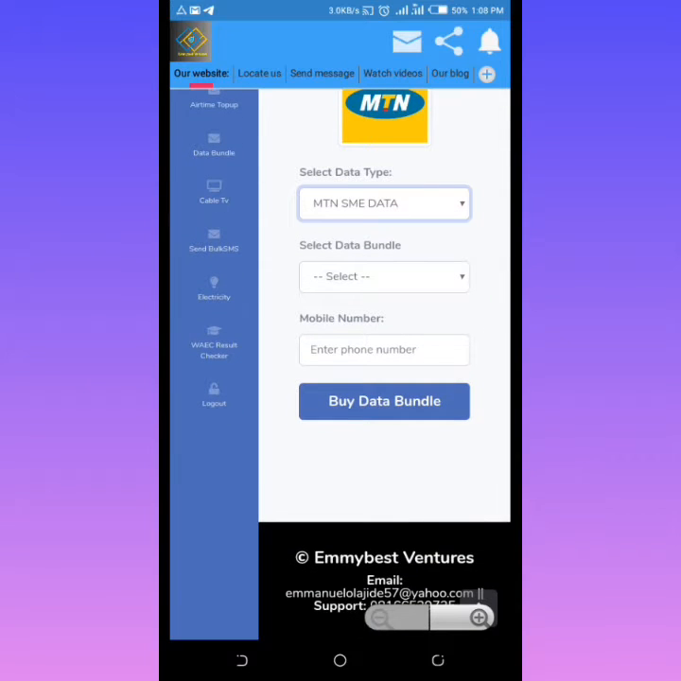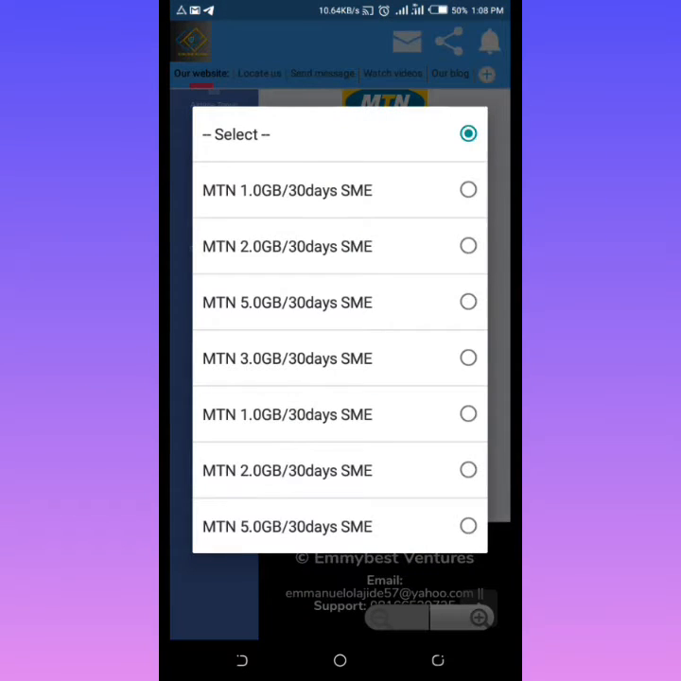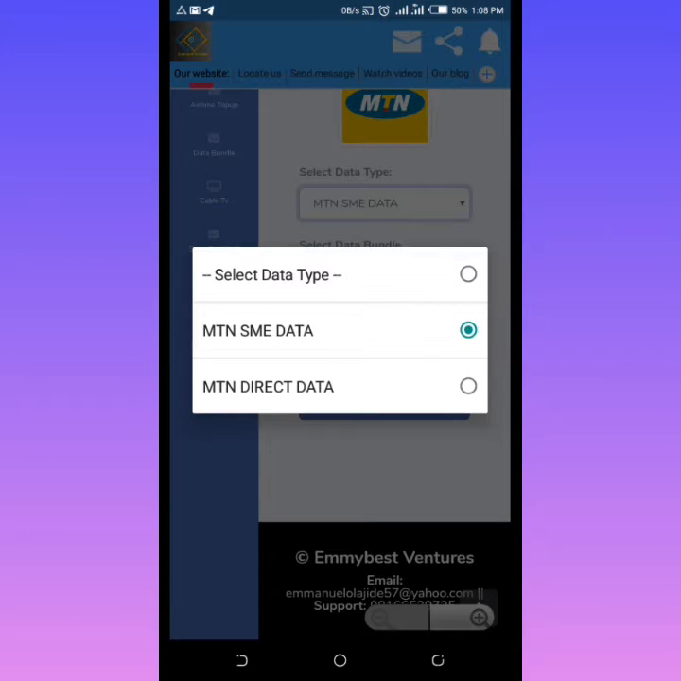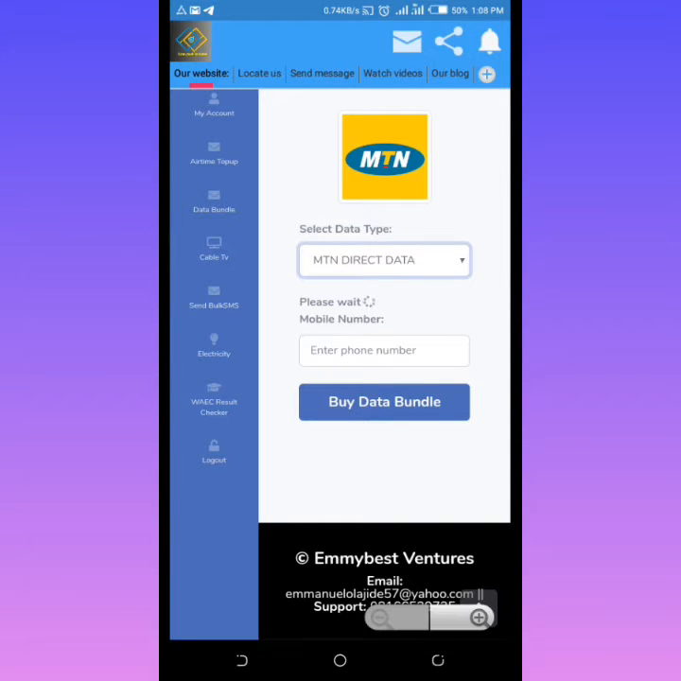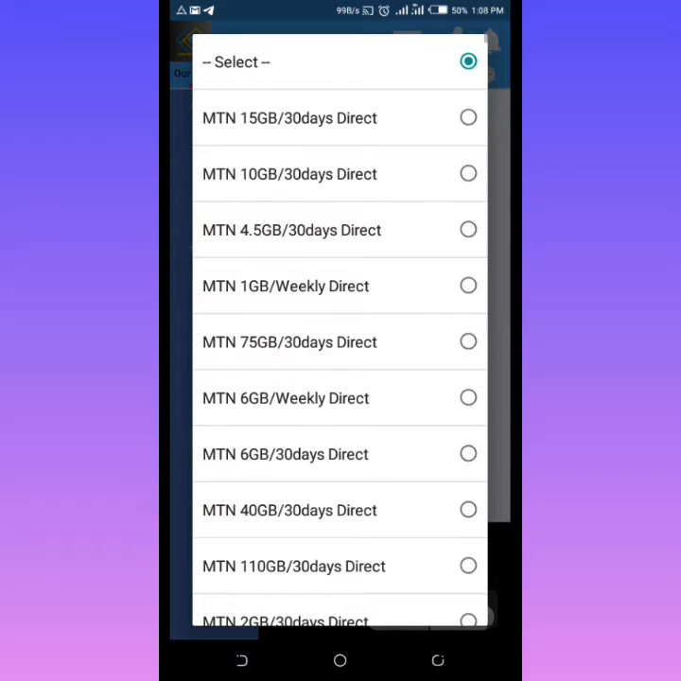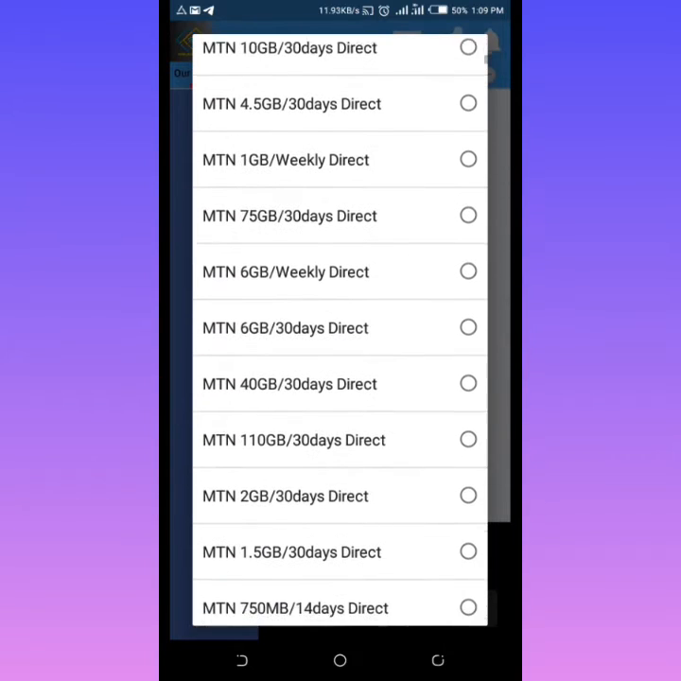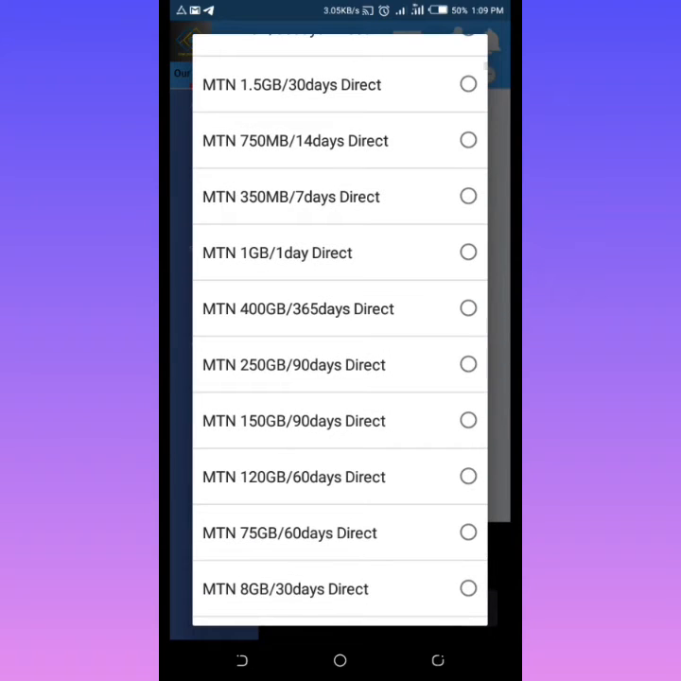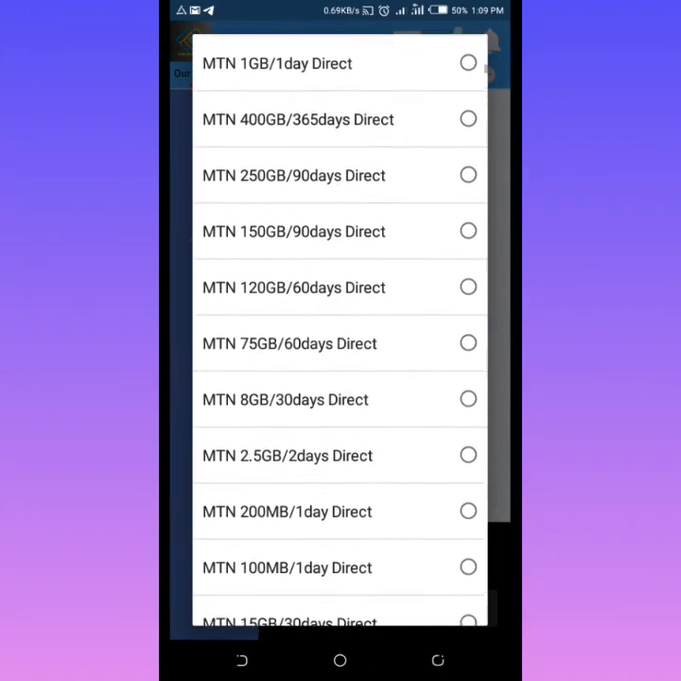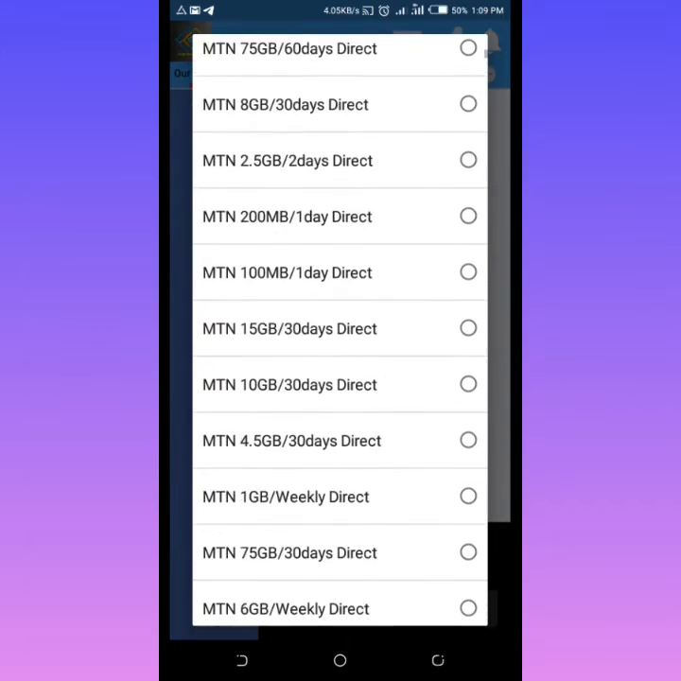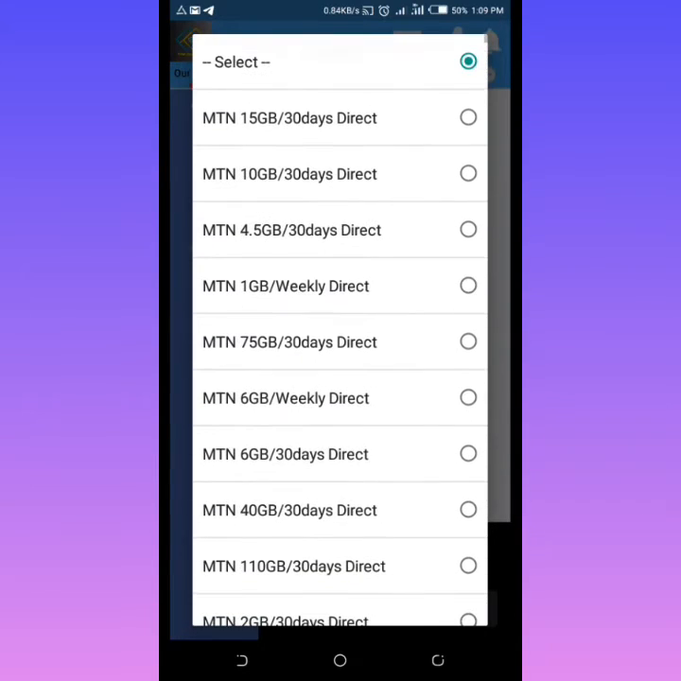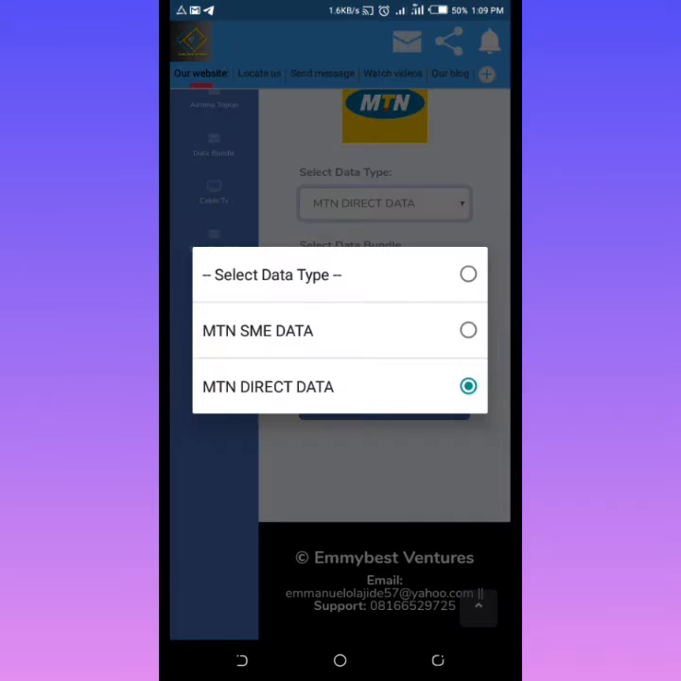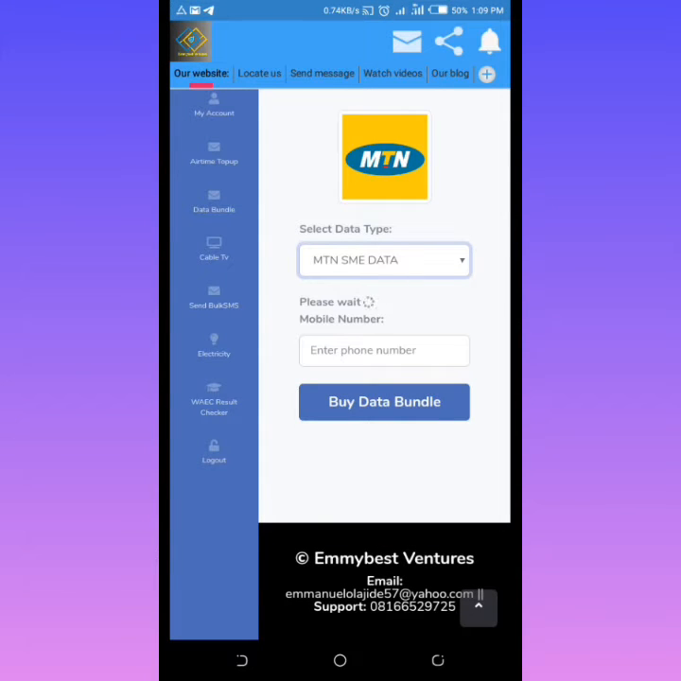Okay. Then you select. Wait first. Why did I click on SME data? Because MTN business is SME. And SME is cheaper than direct. So let's see direct. You will buy a lot of stuff. You can buy 250 MB here, 1 gigabyte here for 1 day, and all of that on MTN direct. But let me buy MTN SME for now.